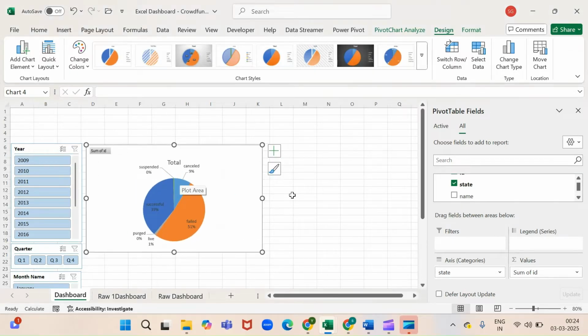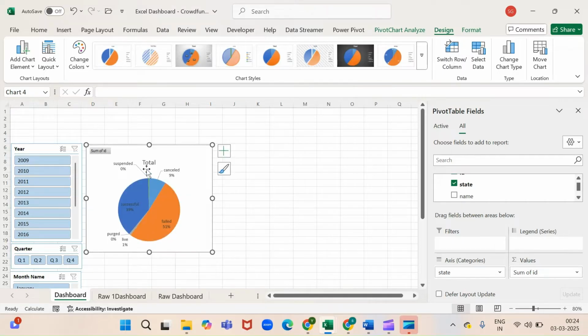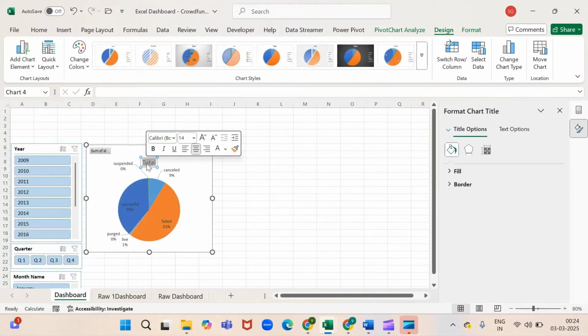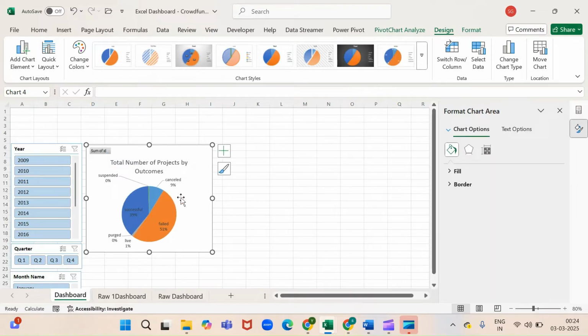Arrange this graph on the dashboard. Double click on the table name and rename it. Now let's look at other KPIs.